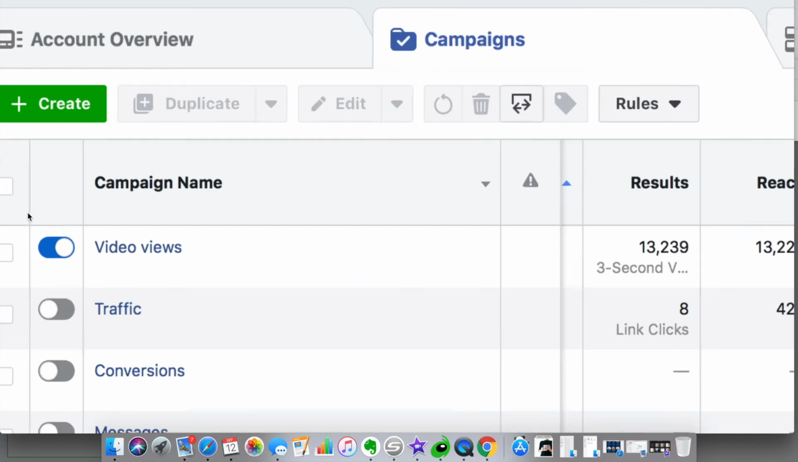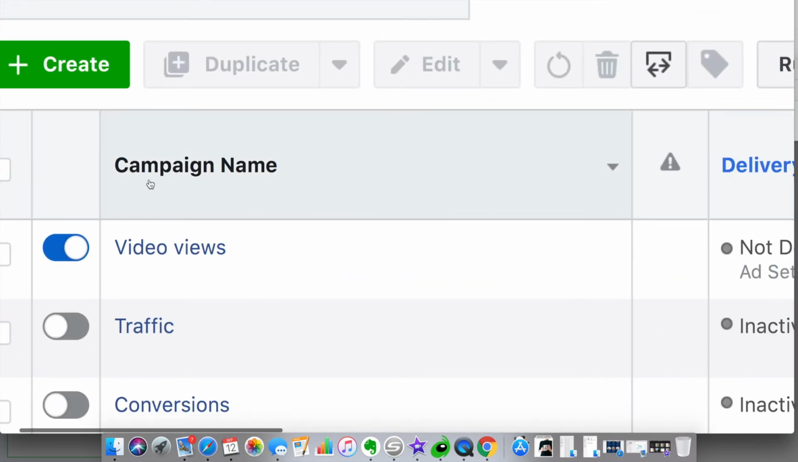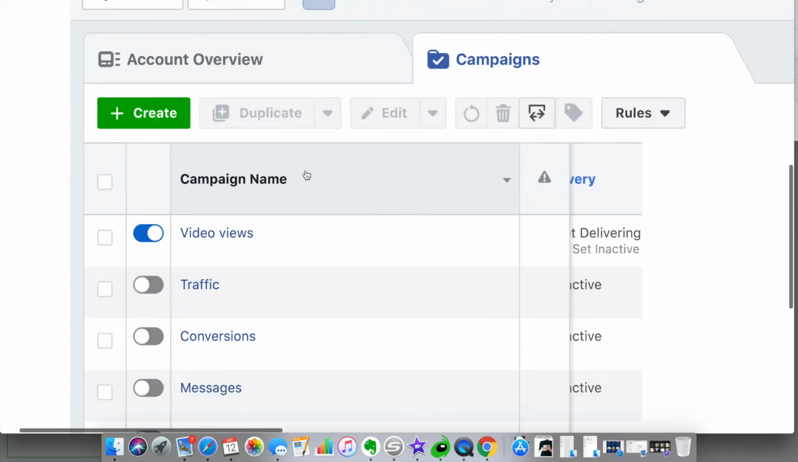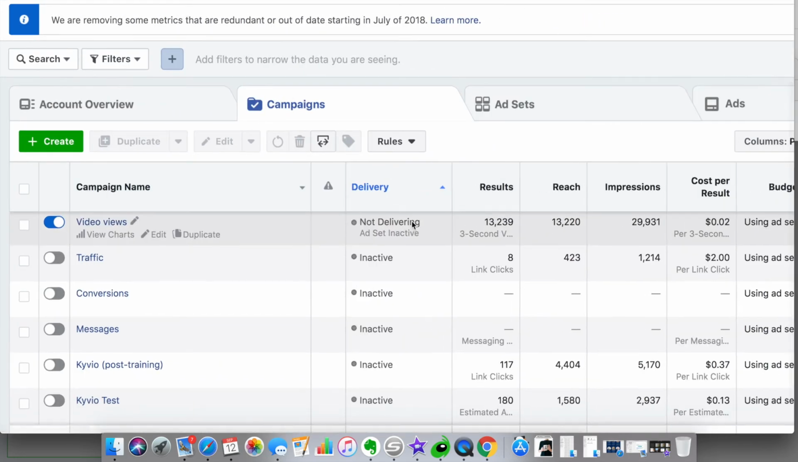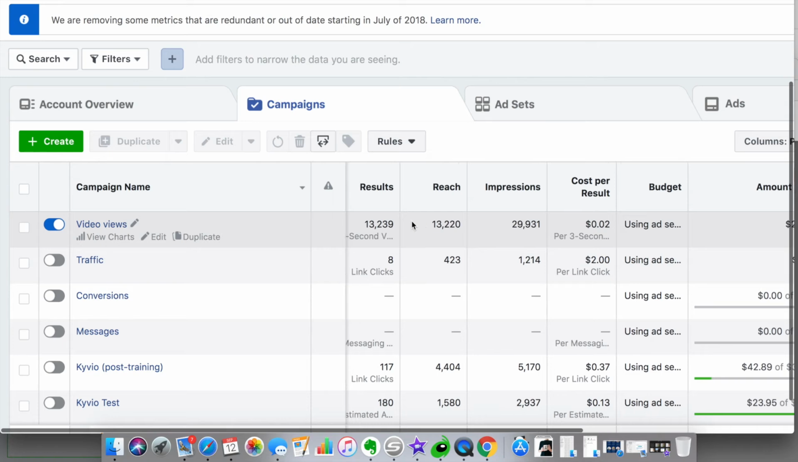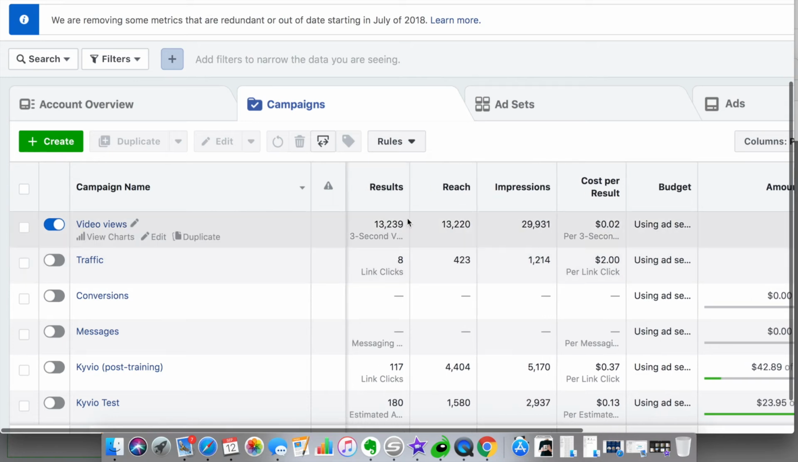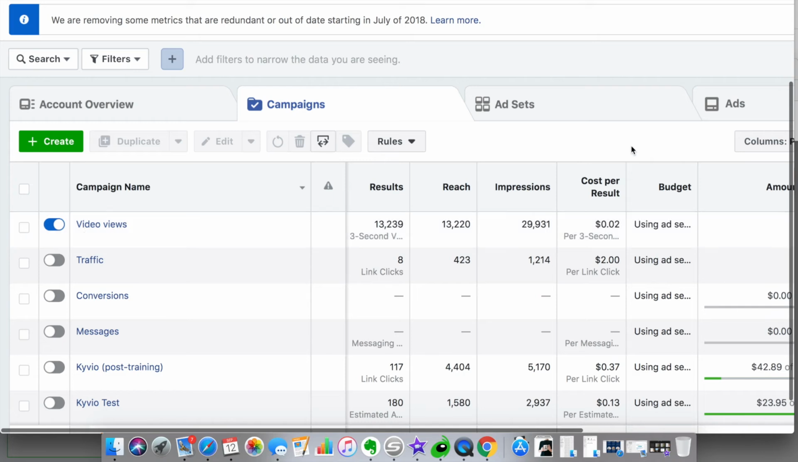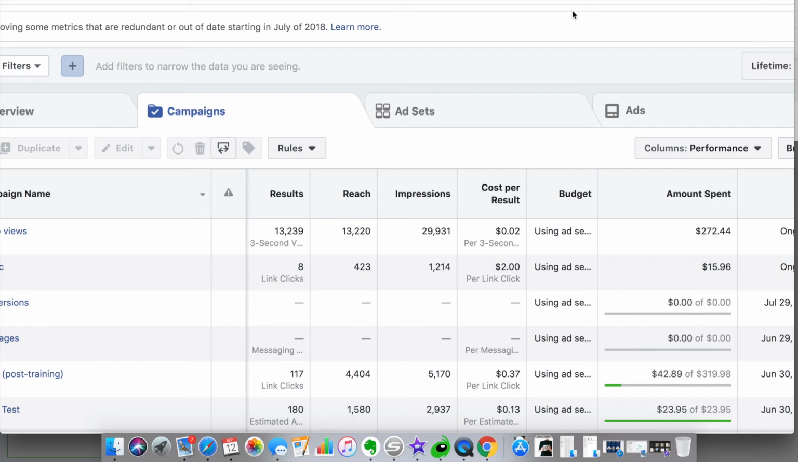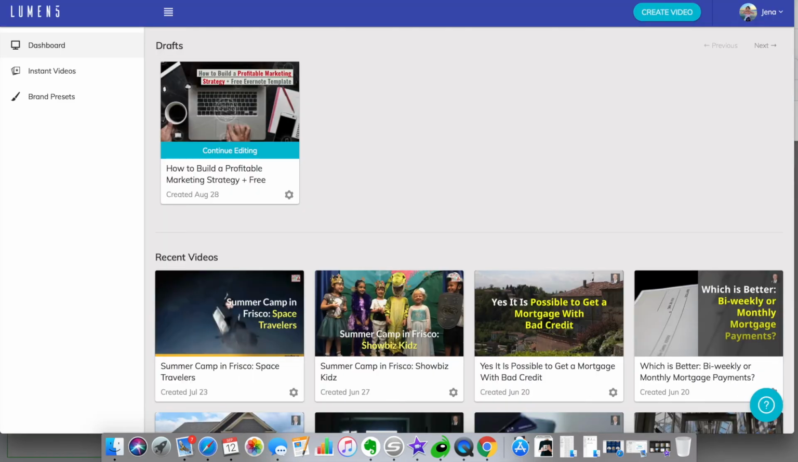And I do recommend for all of your campaigns that you do video views. Oops, scrolled in too far. And if you'll see, this is why right here. 13,000 results, 29,000 impressions at 2 cents a piece. When you do this type of retargeting, the ad cost is driven down significantly.